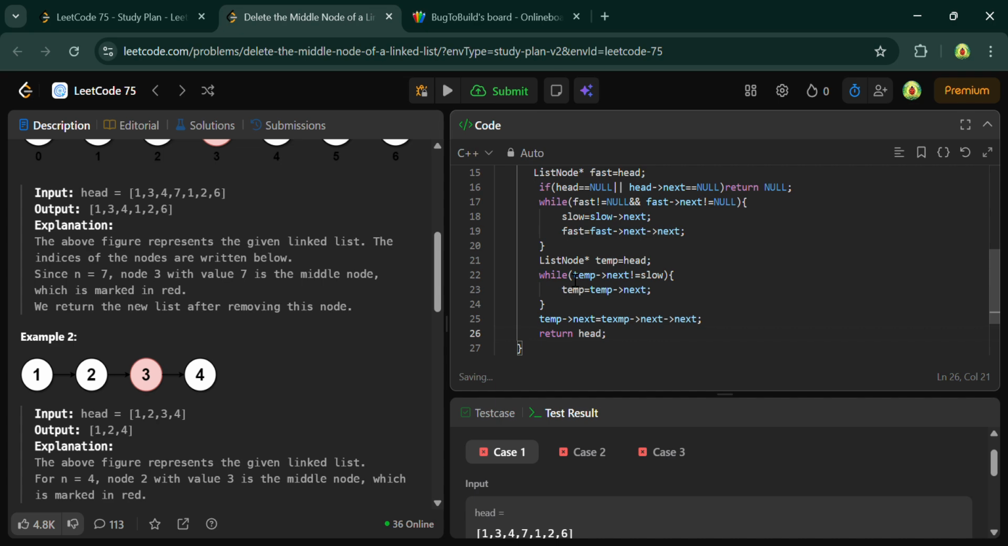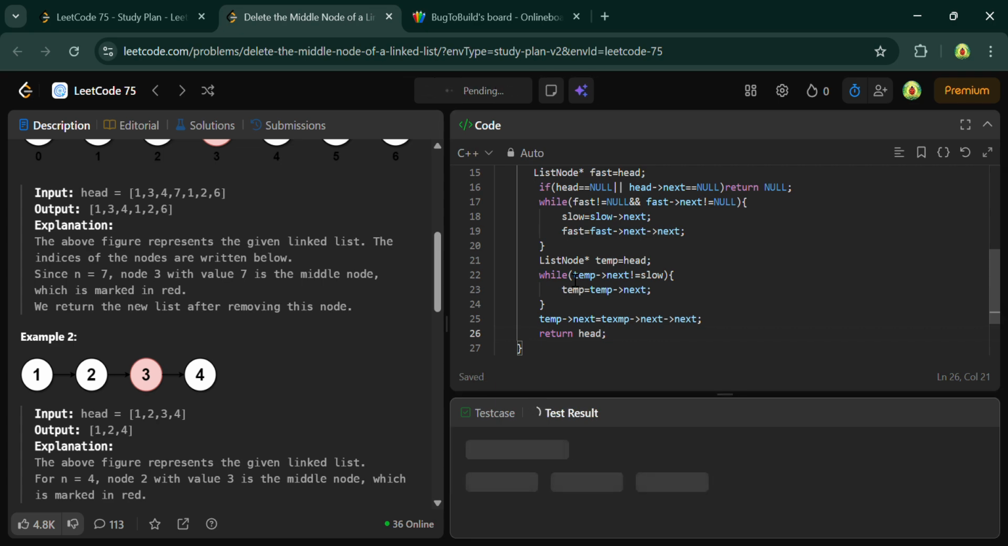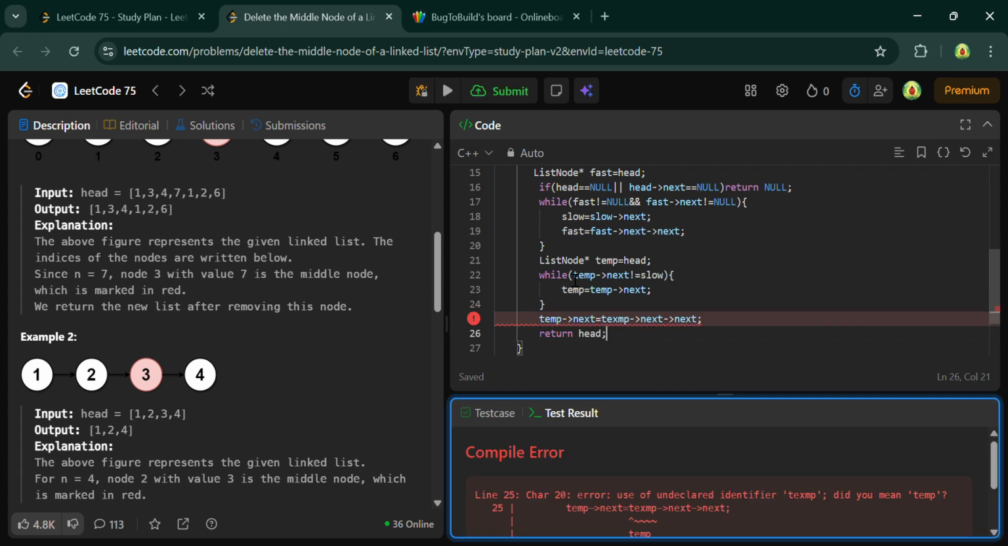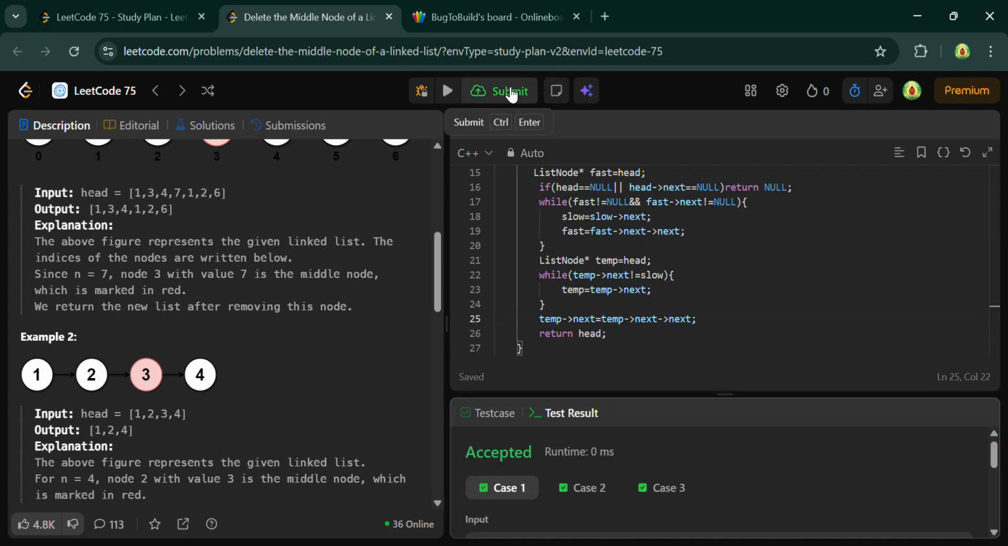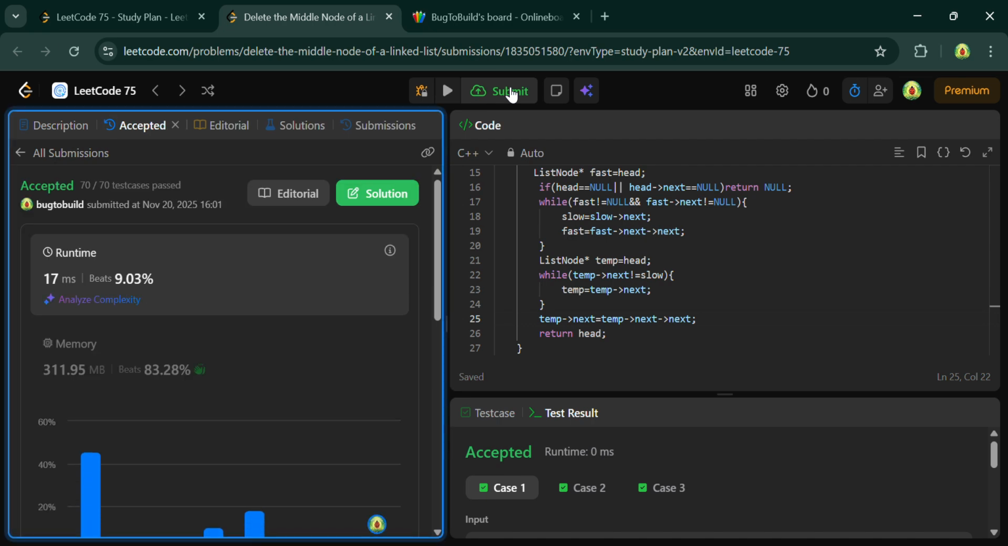So let's run this code. Okay, it's temp. This code works fine. Let's submit this. This has been accepted. Thanks for watching.